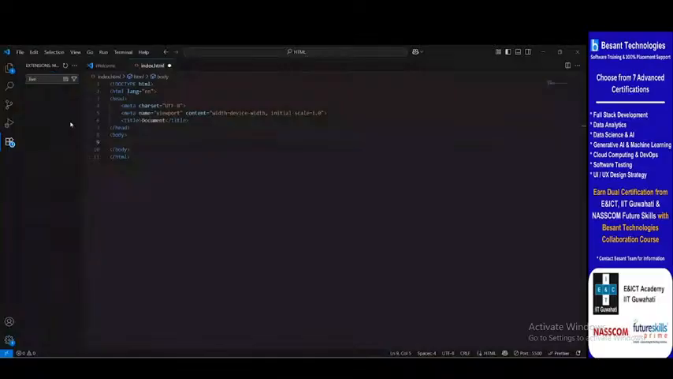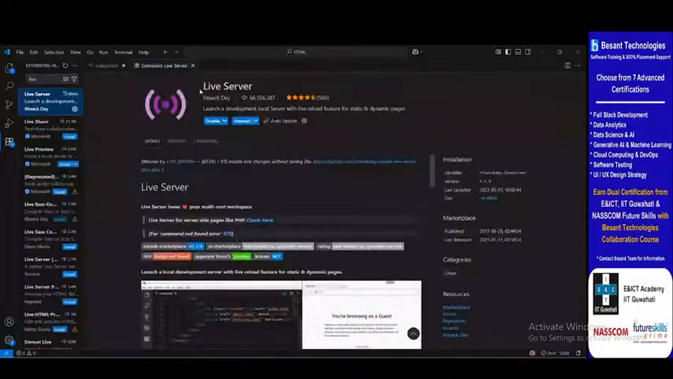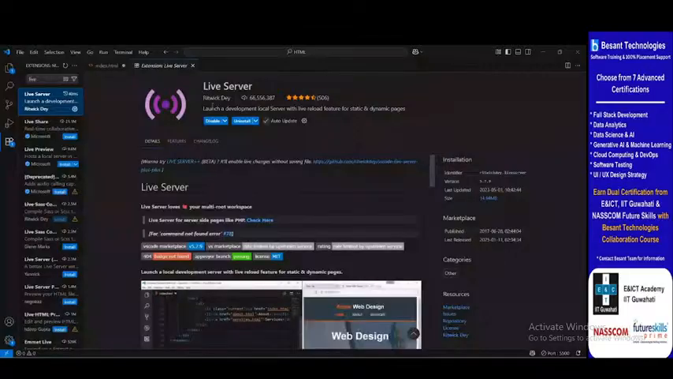If you see here, this is the one we need to install first, because to bring up our HTML page in Chrome or Edge, we need this Live Server. If you have it, please install it now itself, if you are using VS Code.